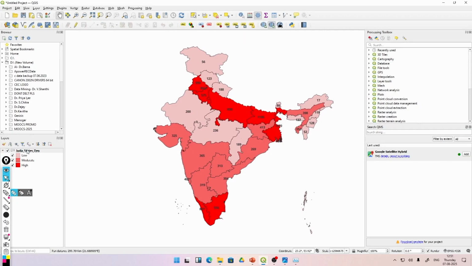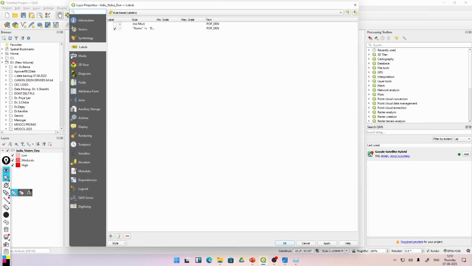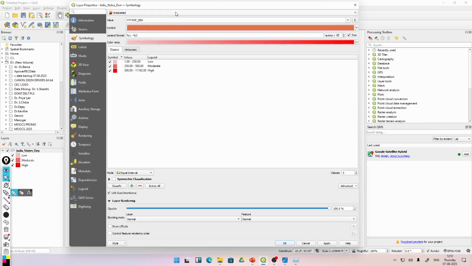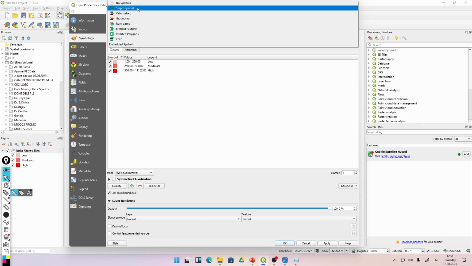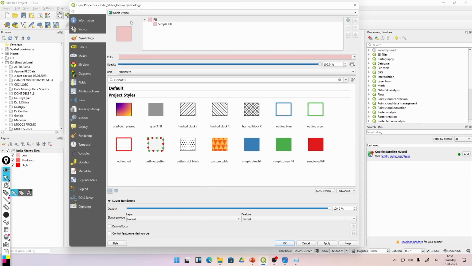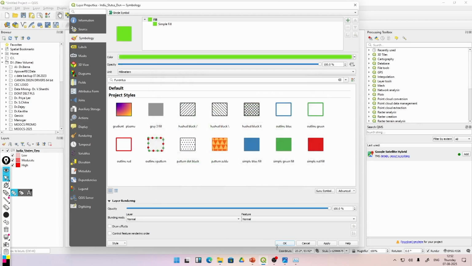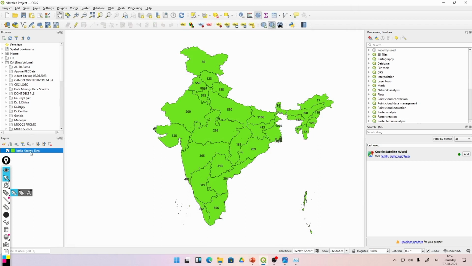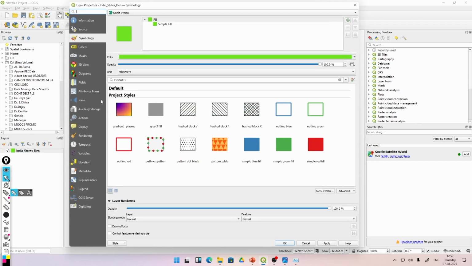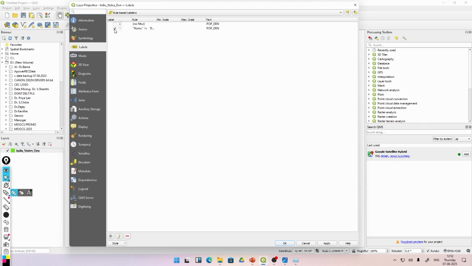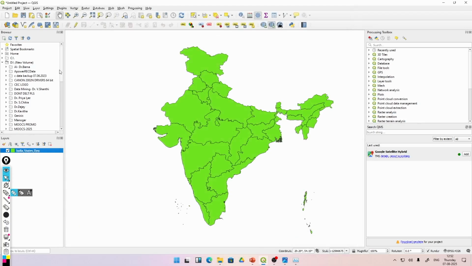The first thing that we will do is change the symbology back to your normal single symbols. I will give a completely green color. And I will also remove the labeling. I do not need any labeling now, so I am going to remove it. Okay. So we have our India map.